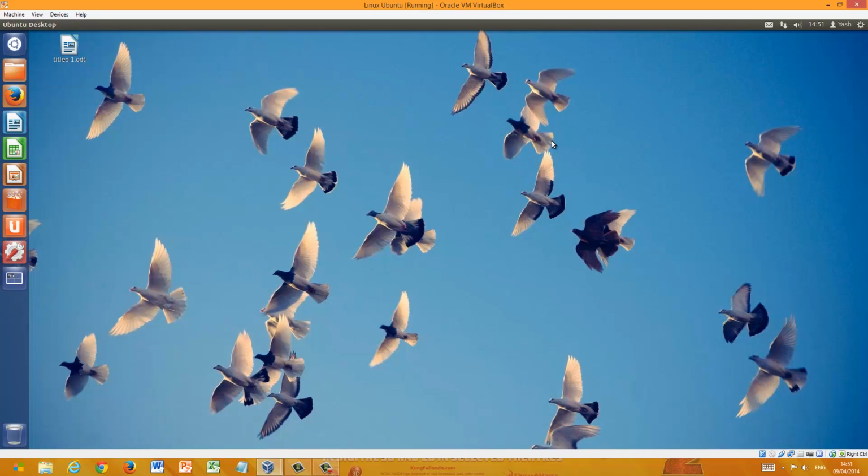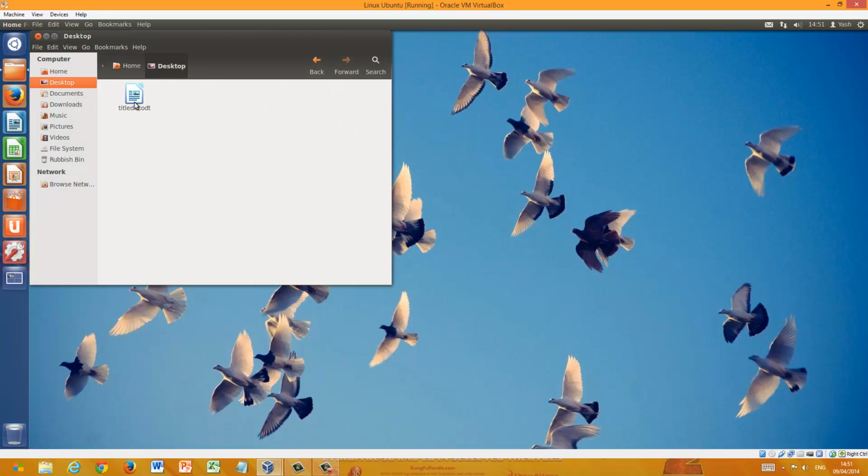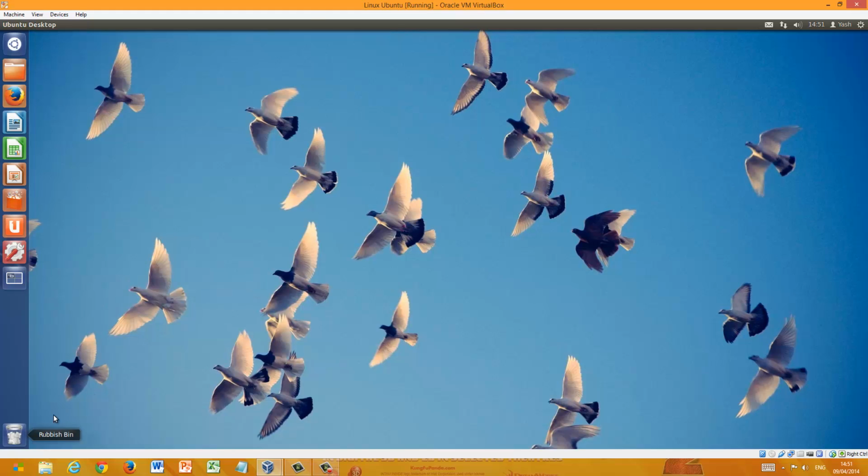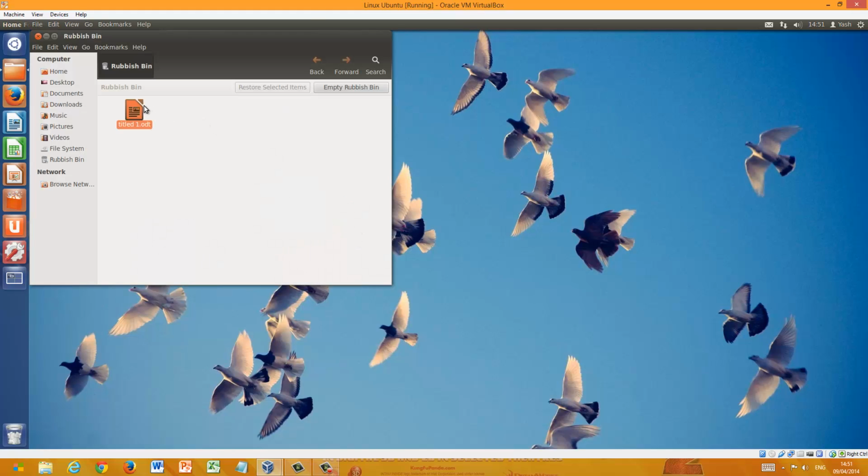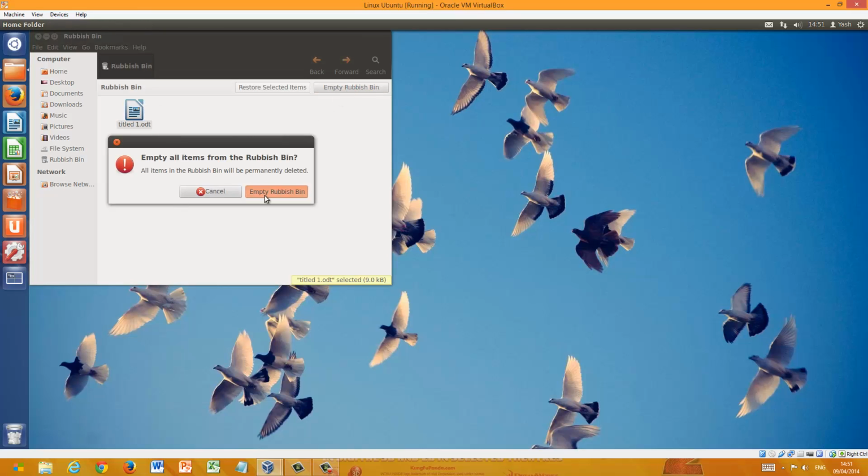Now our third task is to fully delete this. So let's go to Home folder, Desktop, and quickly delete it and move it to the rubbish bin. The rubbish bin is really the recycling bin for Ubuntu, I guess. And empty it.